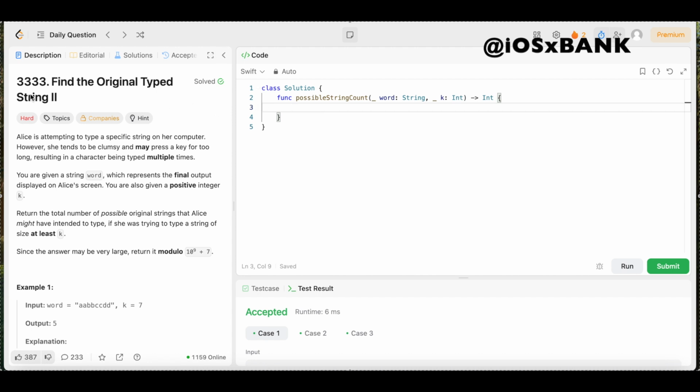And today we have question number 3333, Find the Original Typed String 2. The difficulty level is hard, but don't even worry because we're going to keep the solution as simple and easy to understand as possible.